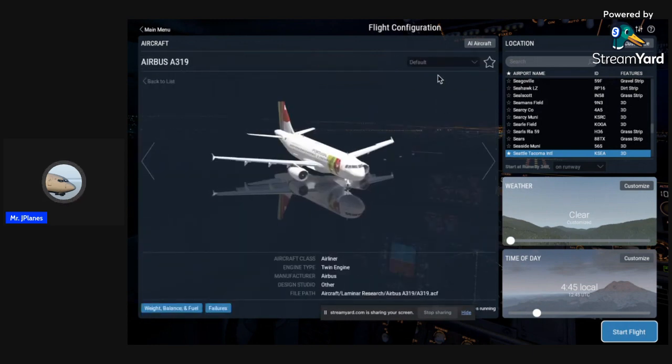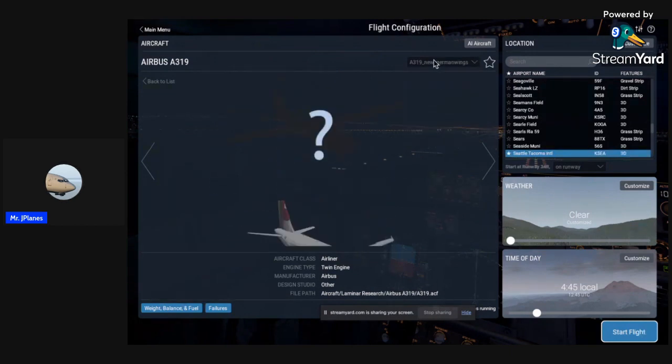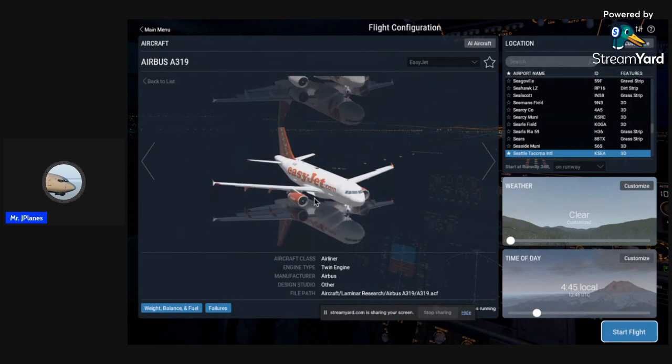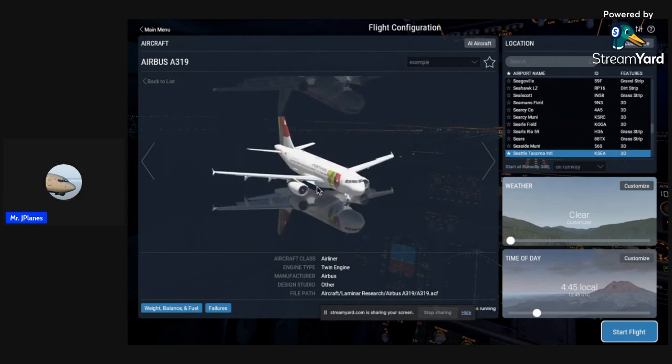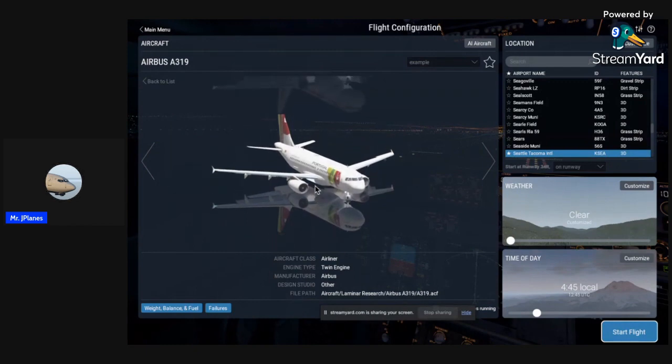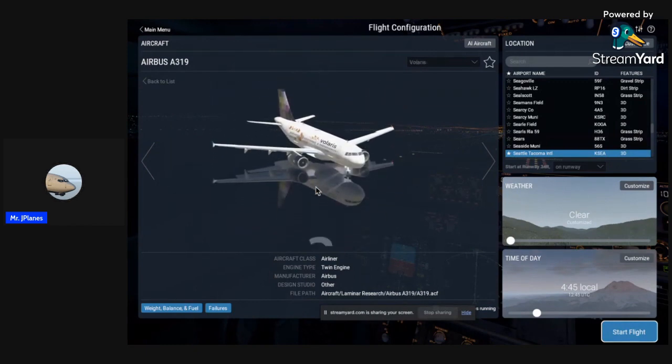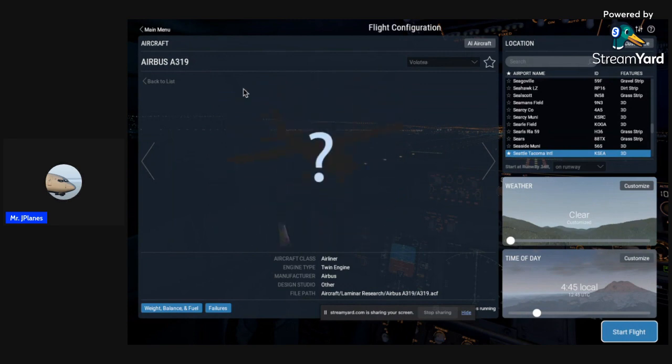We've got the Airbus A319. Only 2 paints work on this one. I think the default, which is TAP Air Portugal, and then a few paints: EasyJet, the cheap airline, TAP Air, Iberia, and Volaris. That's all that works.